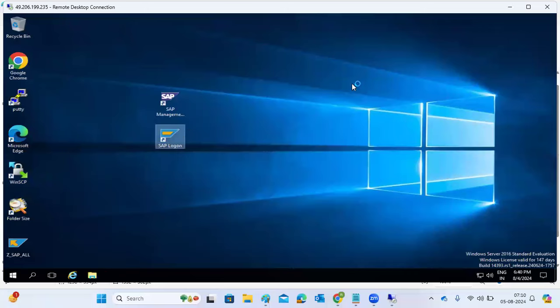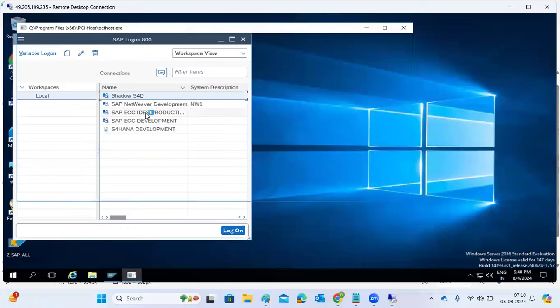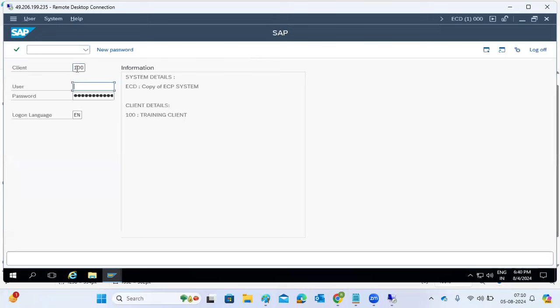Suppose, for example, we have the ECD and ECP systems here. ECD is the domain controller system, we will assume. Just log into ECD with the 000 client.